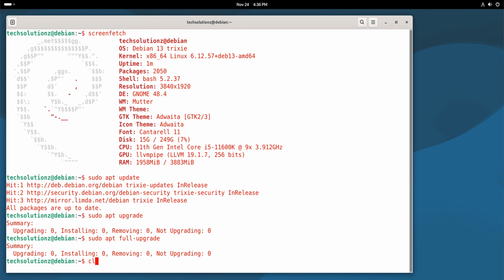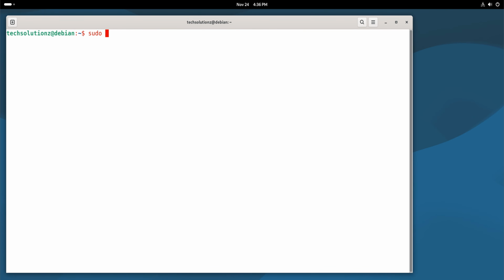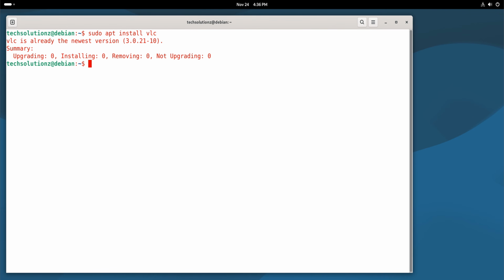Next, let's talk about installing software. apt makes it simple. You enter the install command followed by the package name, and it handles the rest. You can also install multiple packages at the same time.